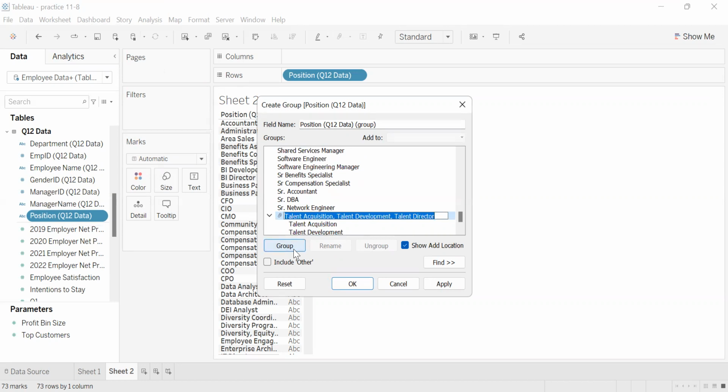I want to change the title and not just have the title of it be what all of them are. So I'm going to go ahead and name it Talent Titles. Simple, easy for me to understand and know. And then go ahead and press Enter. This gives me my talent titles as one dimension along with all of my other titles.